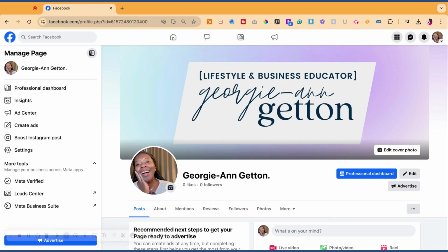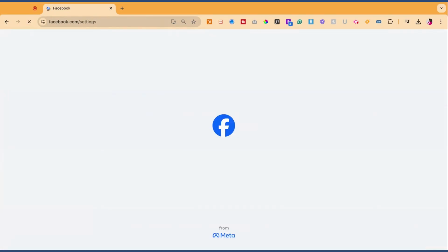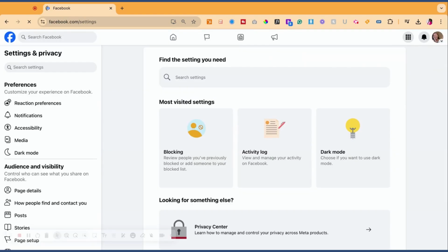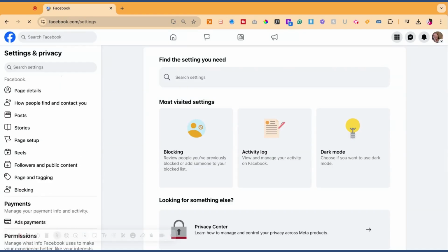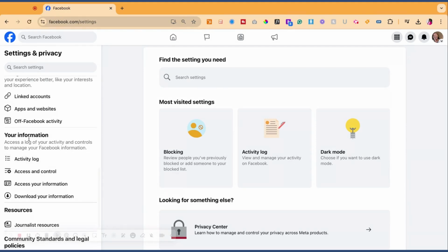Here's how you delete your Facebook business page. Once you're on your Facebook business page, you're going to go to the left-hand menu where it says settings. You want to go ahead and click on settings. Once the settings page loads, you're going to scroll down on the left-hand side menu until you see your information. At that point, you're going to click access and control.